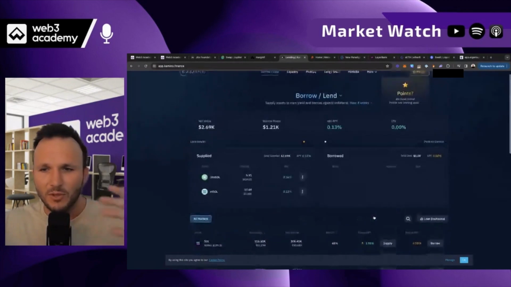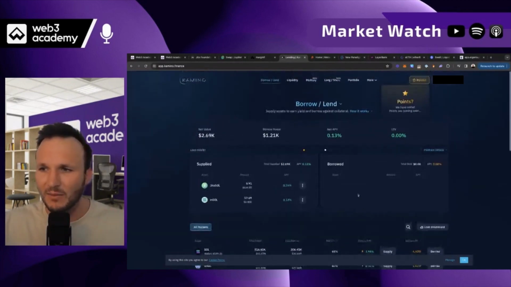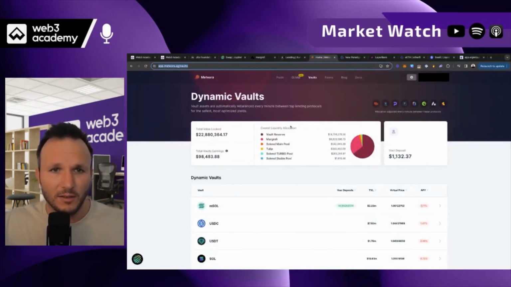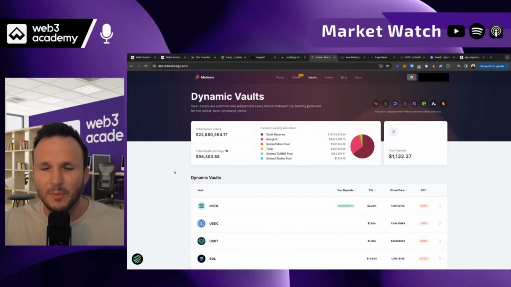So take some of your MSOL, your LST, put it into Camino Finance, and leave it. Then the last one I would say you can do on Solana is you can go to Meteora, okay? This is another one where they have said publicly that they are going to do an airdrop and they're going to have some sort of point system, but they haven't launched it yet.